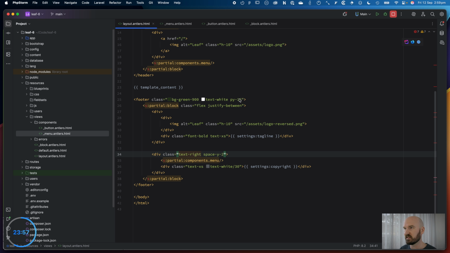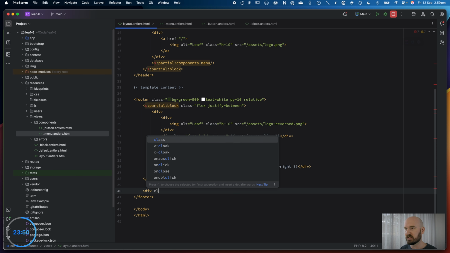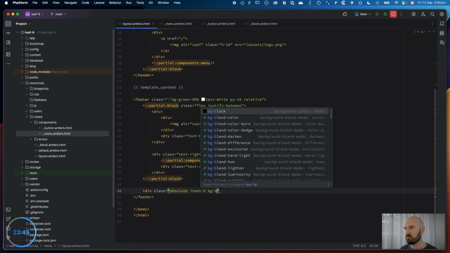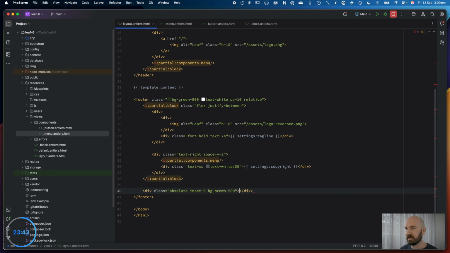Image. Image is the next thing. So first of all, because I'm going to do some absolute positioning, let's get that sorted with position relative. Now, what we want to do is div class absolute inset 0. Let's just go BG brown 500 and go and check it out.